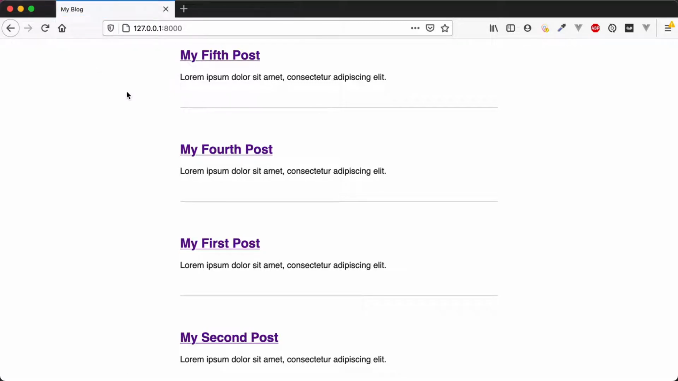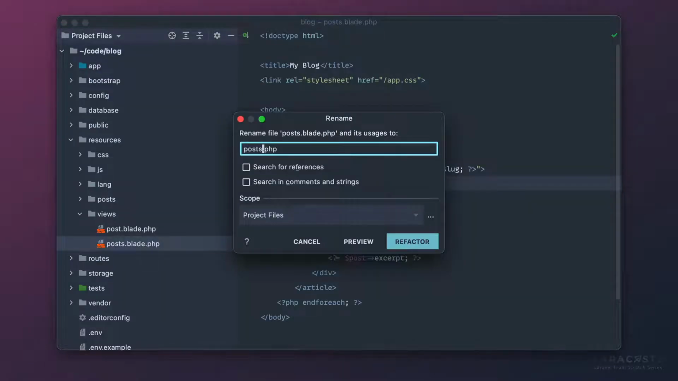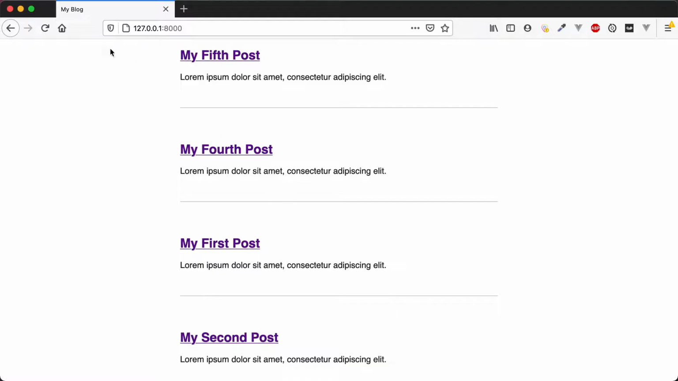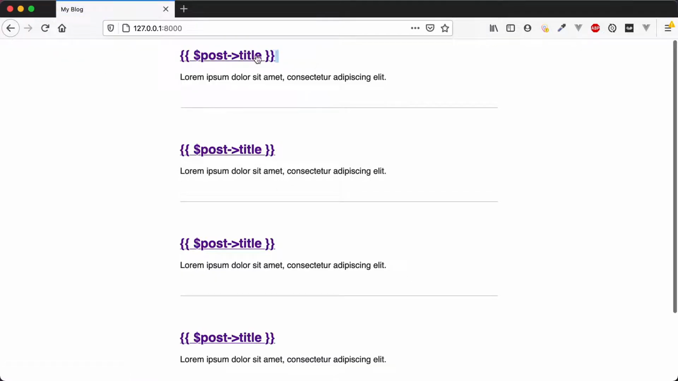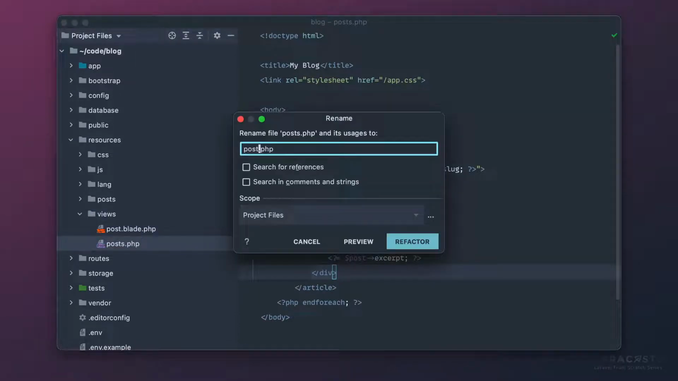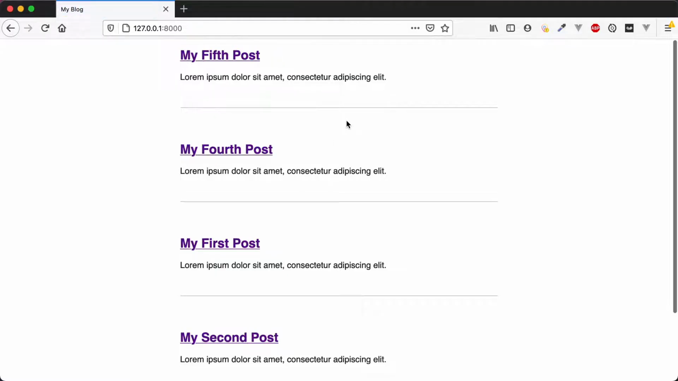But notice, if I instead had named the view posts.php, this isn't going to work. I come back, refresh, and notice it's not being parsed or compiled. So unless you have a reason not to, as a general rule of thumb, all of your views should include that Blade extension. Bring it back, refresh, and now it works.